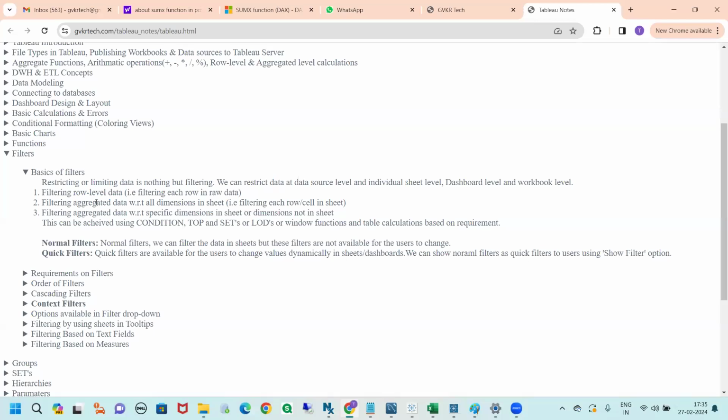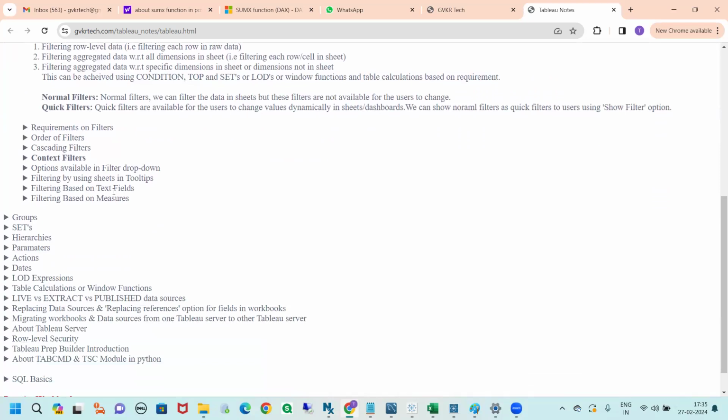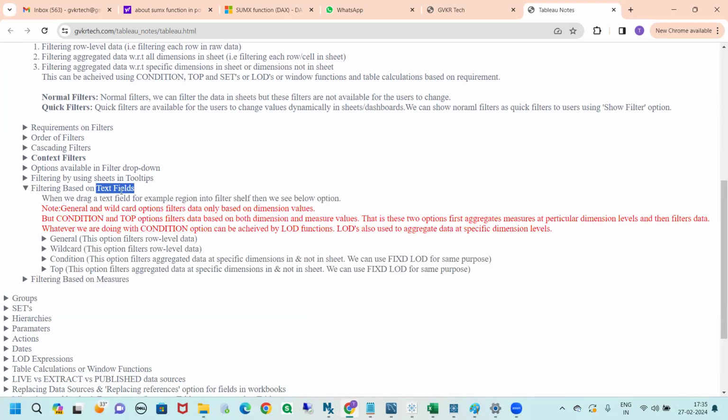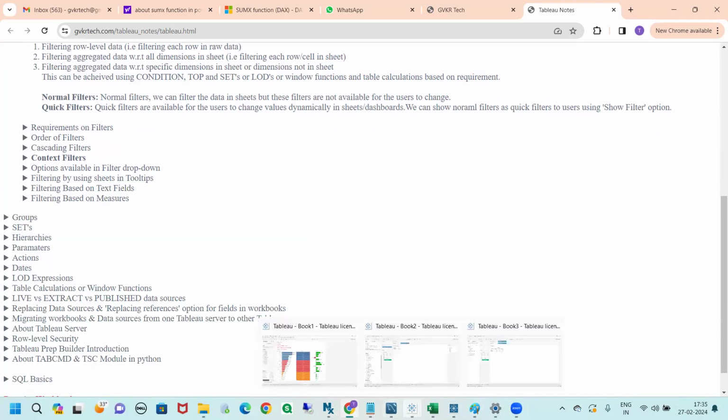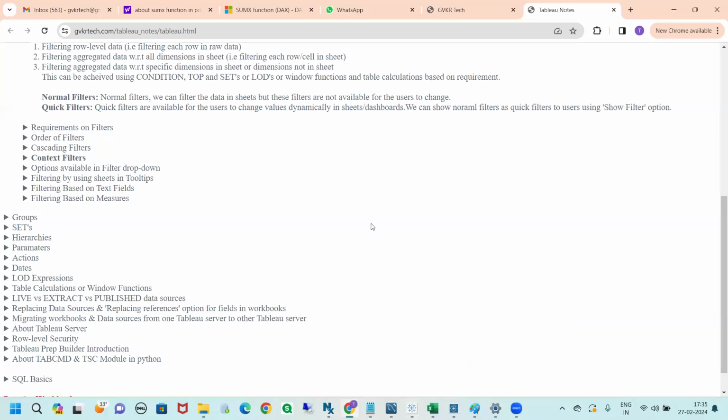Aggregated data means whatever data we are seeing in the sheet, right? That is nothing but the aggregated data. And while filtering the row level data and aggregated data, we can use dimensions as well as measures also. Okay? We want to filter the row level data or aggregated data, we will use dimensions as filters or measures as filters. So yesterday we started filtering based on a dimension actually. We dragged the region into the filter shelf, right? That is nothing but filtering based on a dimension.